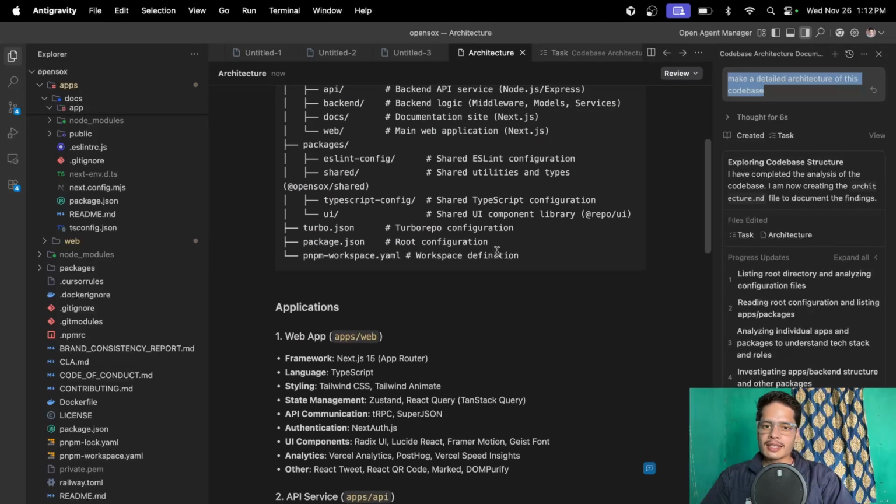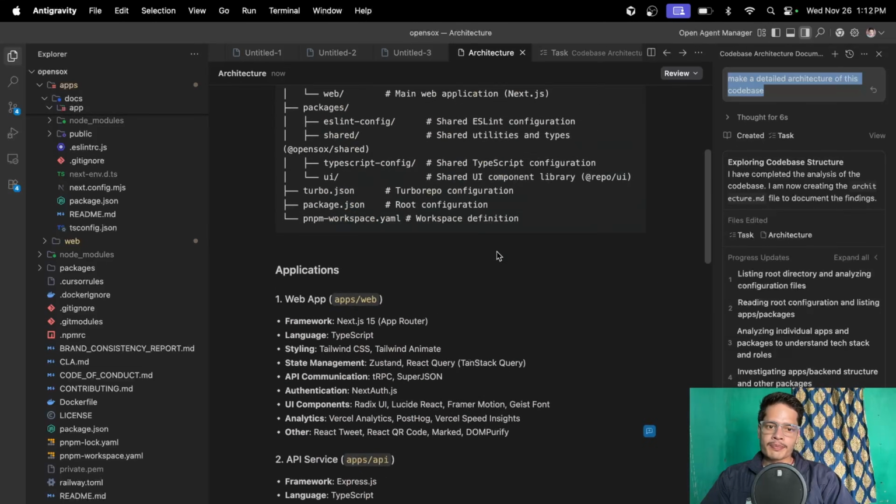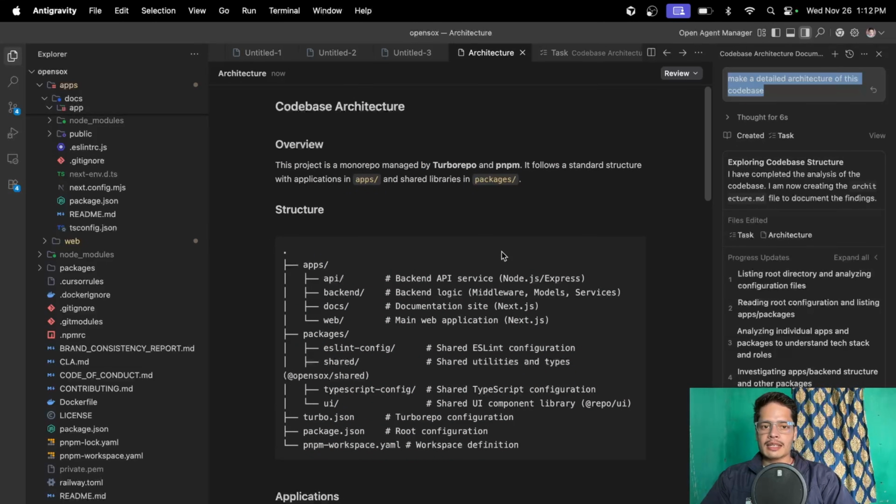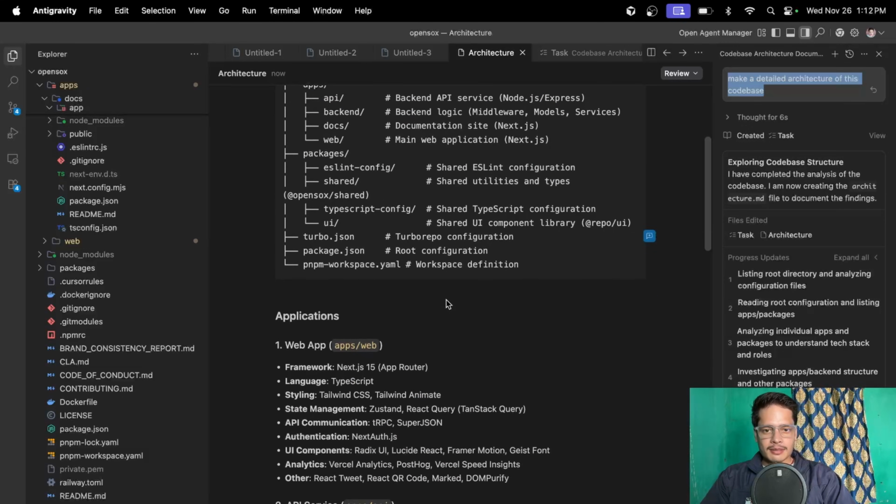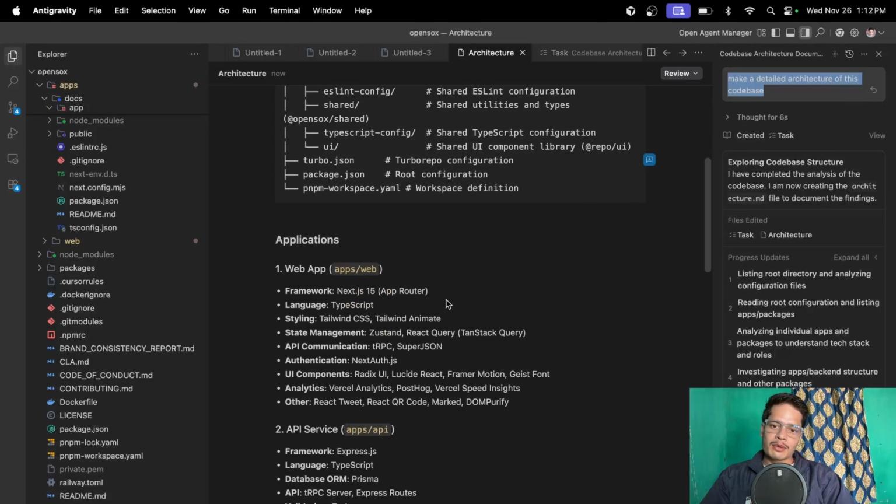Also, one more thing you can see here is that the architecture is very simple. It has not included anything like a workflow or any diagram, but Cursor always does that, as far as I know. So that may be one plus point for Cursor and one negative point for Anti-Gravity.